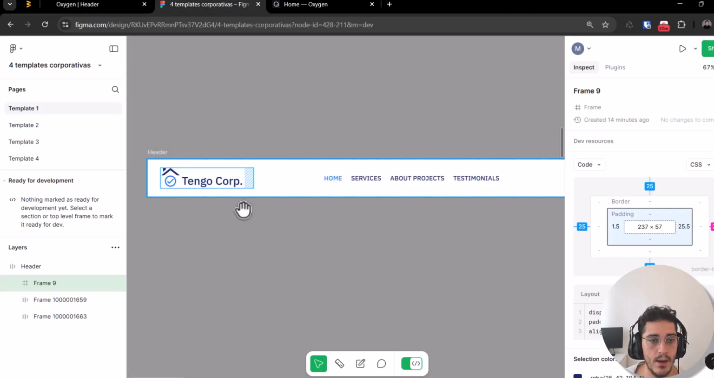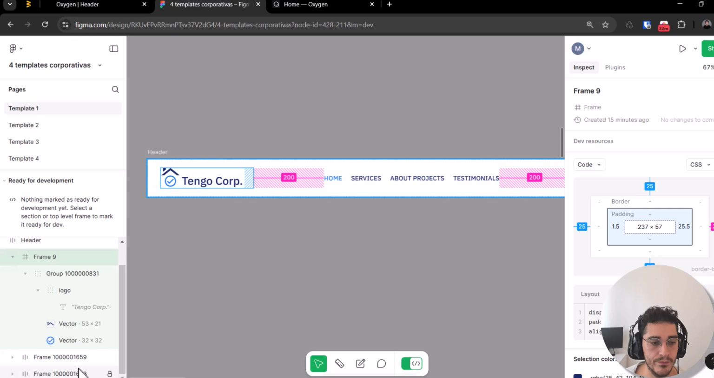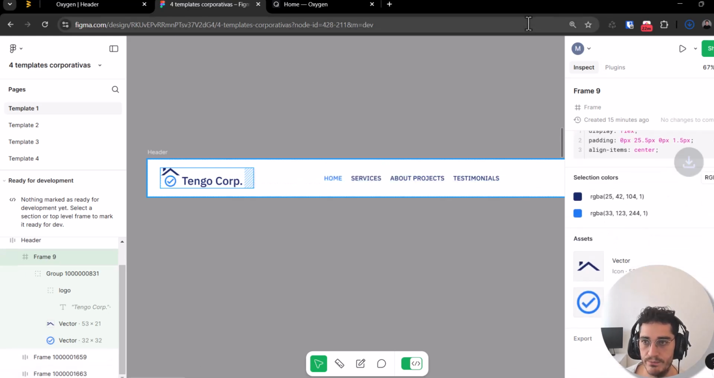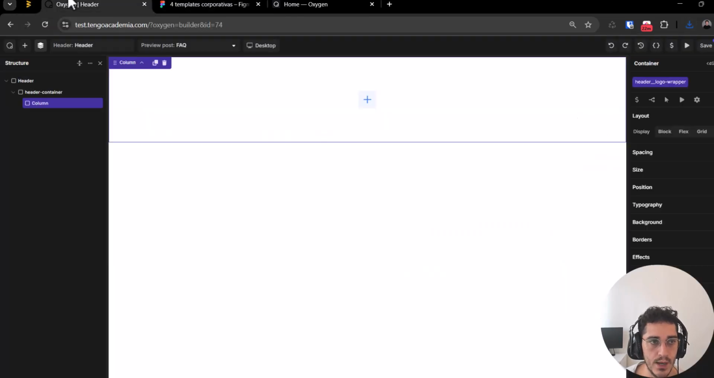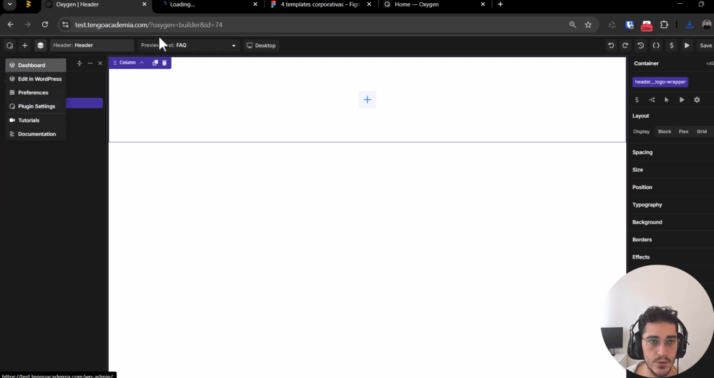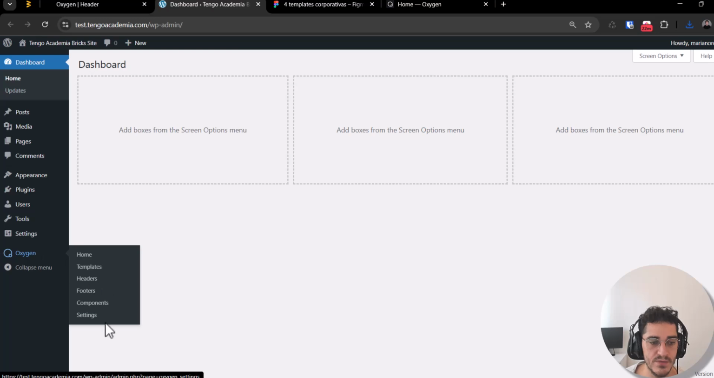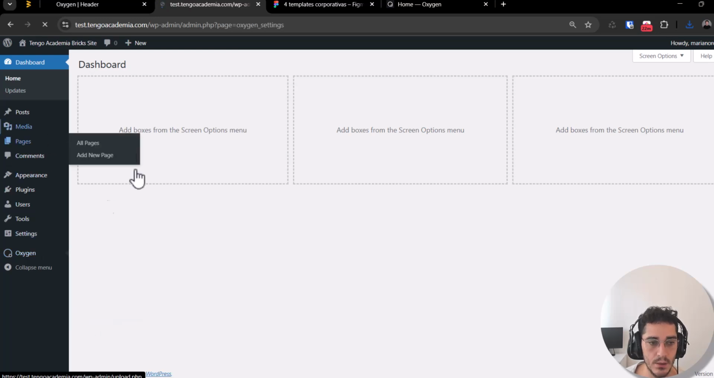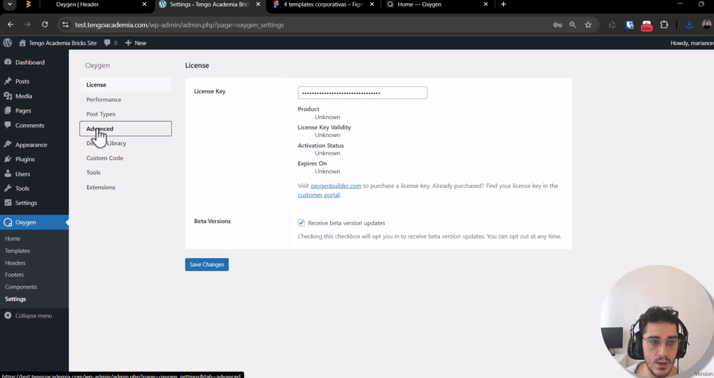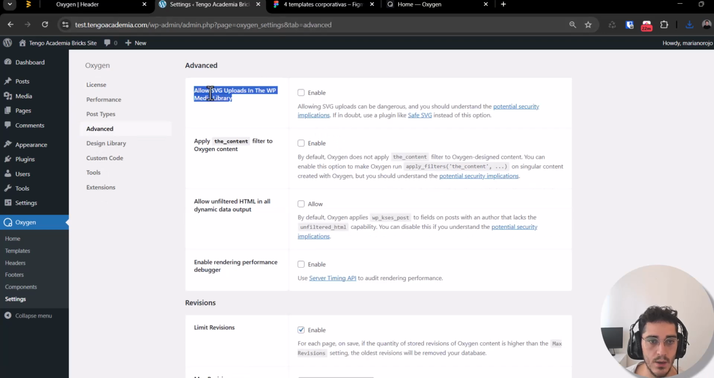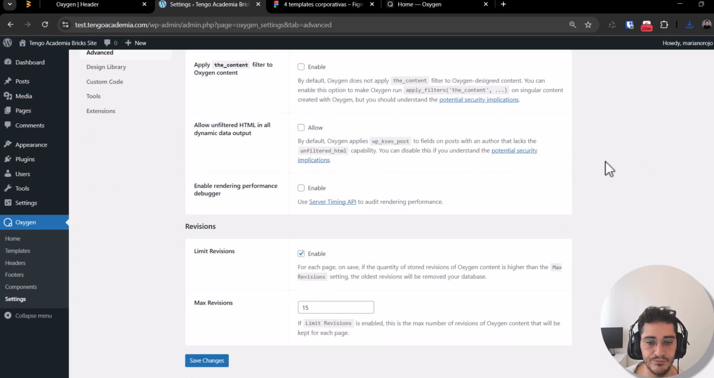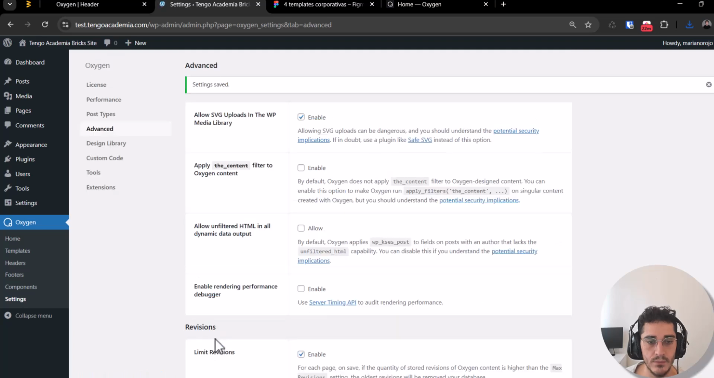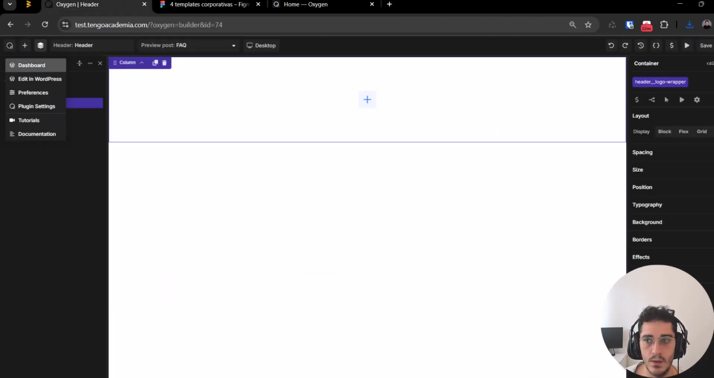Okay, and I'm gonna download this one. This is an SVG, so we need to make a change in Oxygen to allow uploading SVG. You have a setting in Oxygen: if you go to advanced, you can allow SVG upload in the WordPress media library. So enable it, save, and save that.